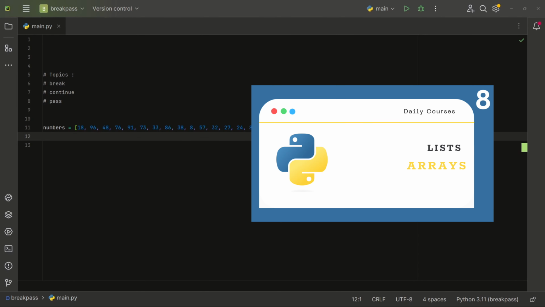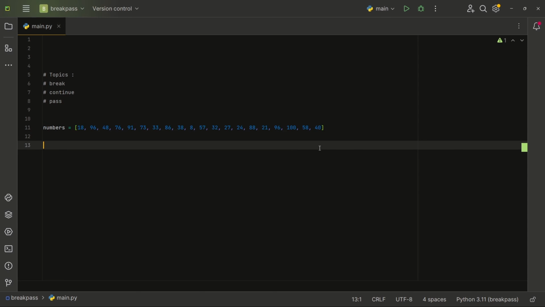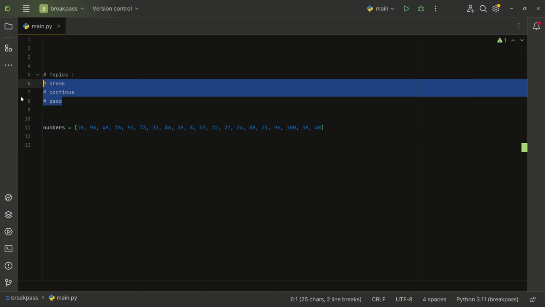In our last video, we discussed lists and arrays. And in today's video, we will be implementing break, continue, and pass. These are three keywords that are widely used and important in every single coding language. So here we have made a random array of numbers, and we'll implement the three keywords right now.